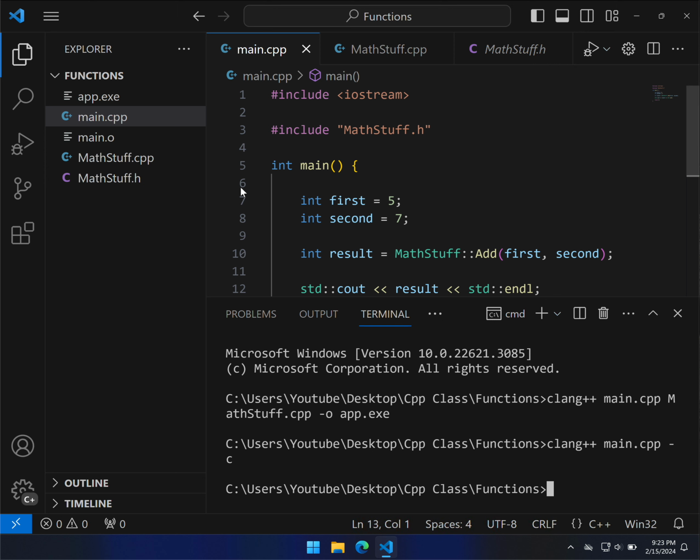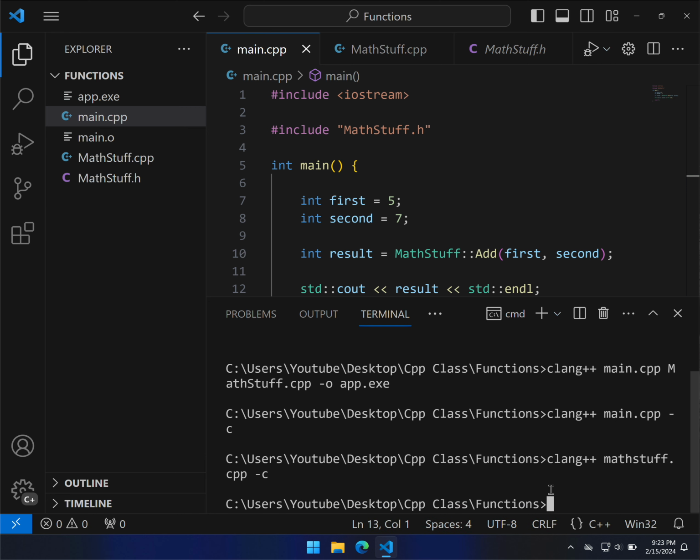And you'll see the object file for main. Now let's do it with the other one. Clang++ mathstuff.cpp -c for compile only. Boom. There's that one. And now let's link them together. Okay, so we've just broken down this whole compilation process into its various steps.